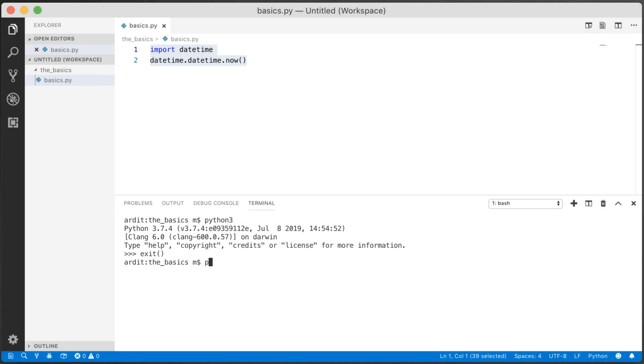Now here you can write python, which is usually the command on Windows, or python3, which is usually the command on Mac and Linux. Use whatever works for you. And then here you want to type the name of the file that you have created. In my case, that is basics.py. Execute. And you're not going to get an output.